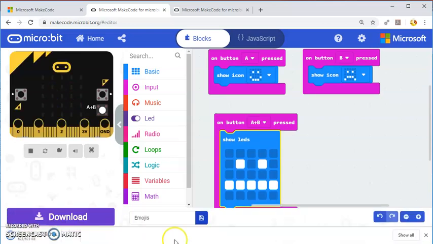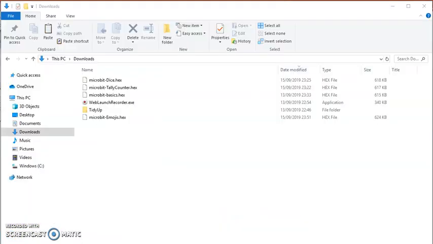And remember, when I save it, it saves to my downloads folder. So we're going to go to File Explorer and have a look at that. When we go to our downloads folder in File Explorer, we'll see that we've got our microbit emojis here. It's always downloaded to the downloads folder.